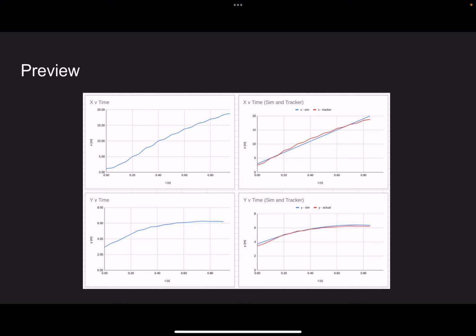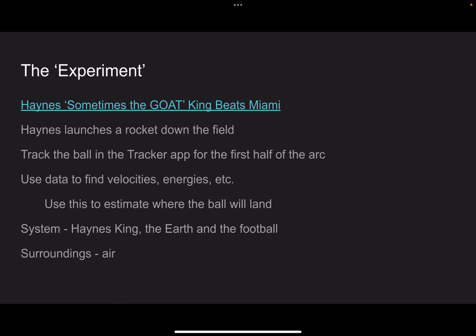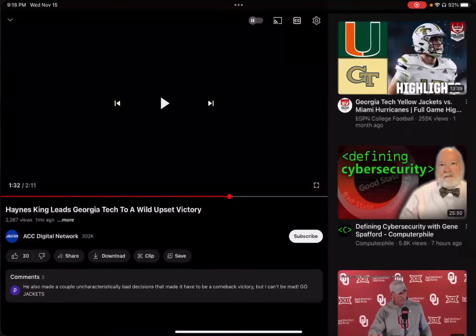A little preview of the results. My model came out pretty accurately to my measured results, but we'll get into that in a little bit. The experiment: we have the throw by Haynes, sometimes the GOAT King, as he beats Miami.